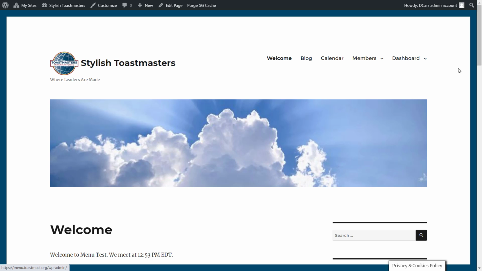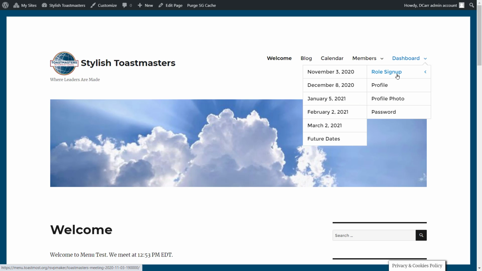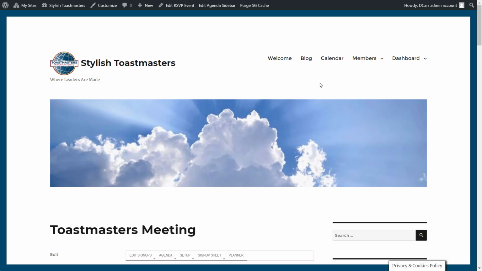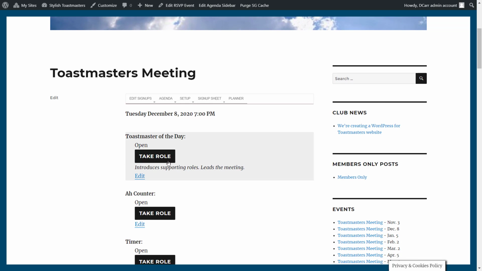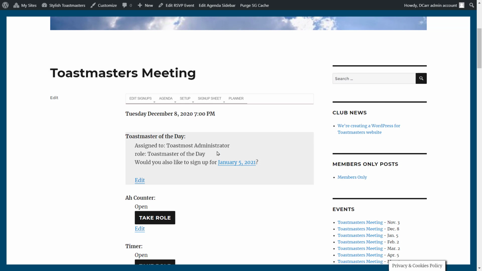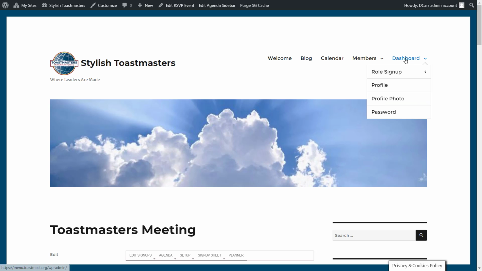If we go back out to the front end of the site, we can see that there is also this role sign up. If I just clicked here, it would give me the options to sign up for the next meeting, or I could pick any future date and go take a look at that and sign up for a role. So this is a way of tucking that information into the menus, since it might not sit on the sidebars.